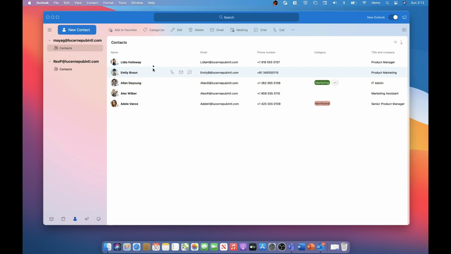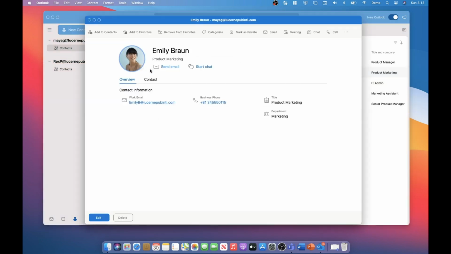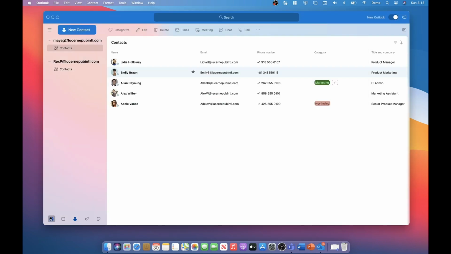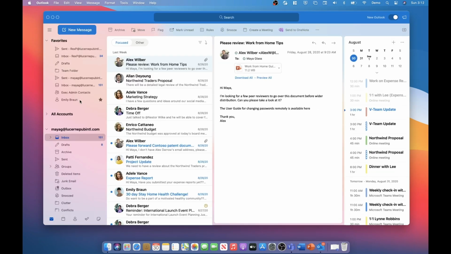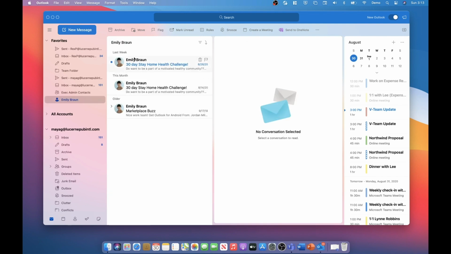I can even mark Emily as my favorite contact by clicking on the Add to Favorites button. This adds Emily in my favorites. So heading back to the mail module, if I click on Emily's folder here in my favorites, I will see all emails associated with Emily.